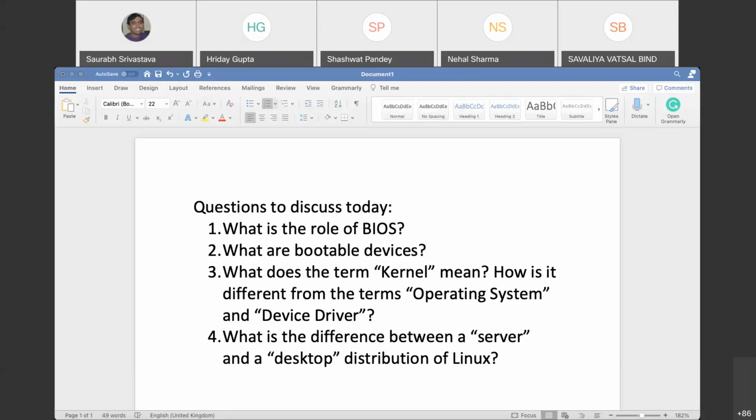I have a little bit of doubt on the boot sector. Let me ask this to your shepherds. How is a boot sector different from a bootable device? Like, what is the role of the boot sector?